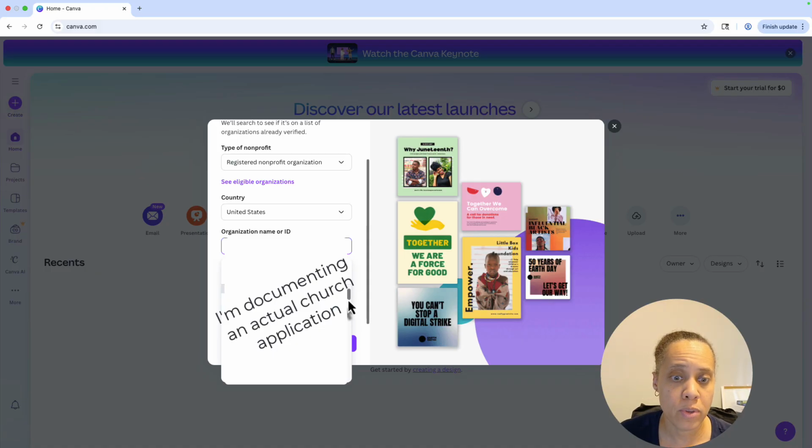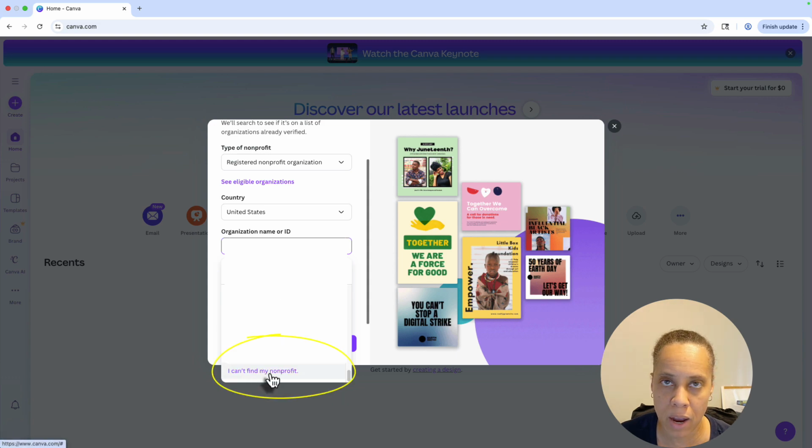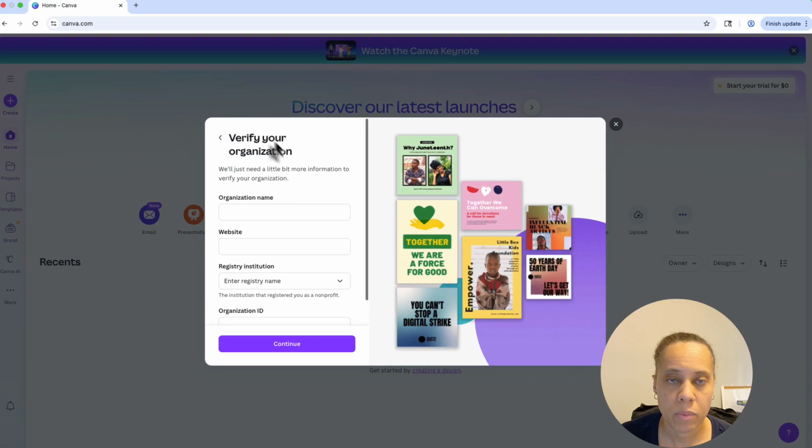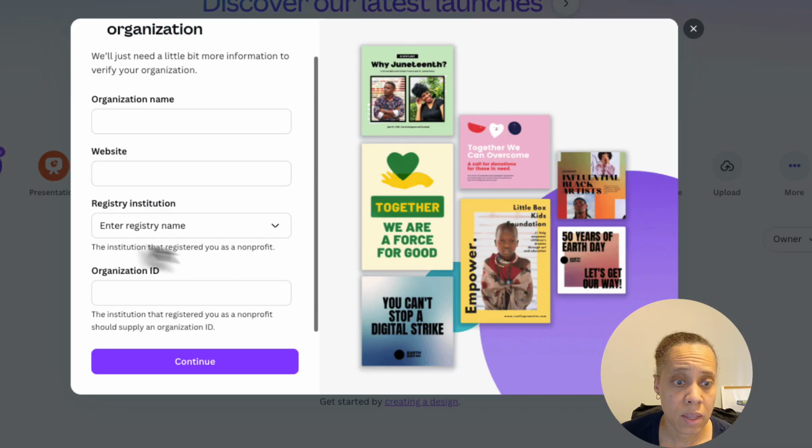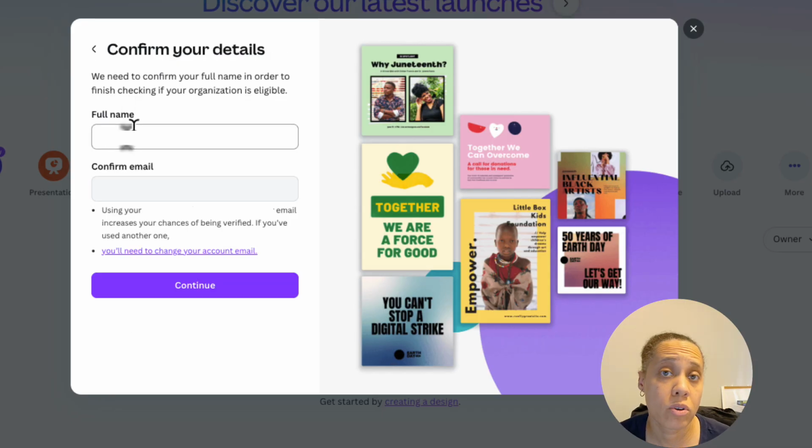If you pull up the name of your organization or your church and you don't see it in the list, at the bottom you'll find something that says, I can't find my nonprofit. You'll click on that. Because I am doing this for an actual church right now to show you the process, I'm going to click on I can't find my nonprofit. From here, you enter the information for the organization name, your website, and the rest of the information. So I'll go ahead and put that in now. Then it'll have you confirm your full name and confirm your email. I'll do that for the church I'm doing it for.